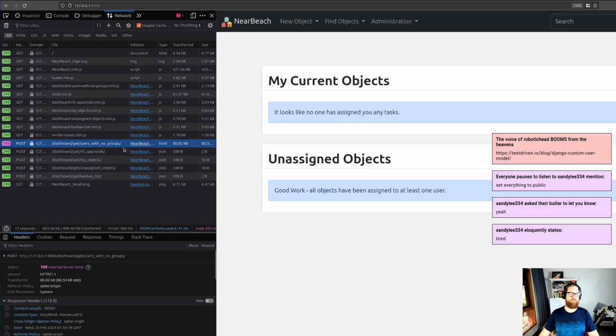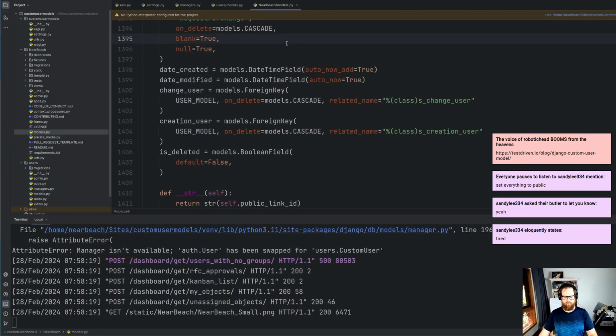Okay, so we're going to reload. We know users with no groups is going to have an issue straight off the bat.